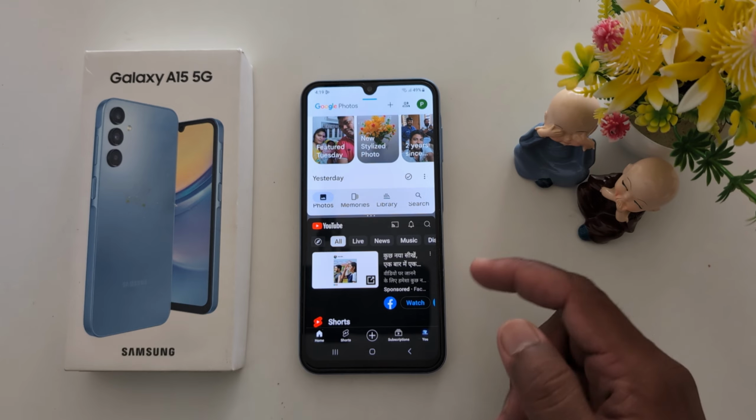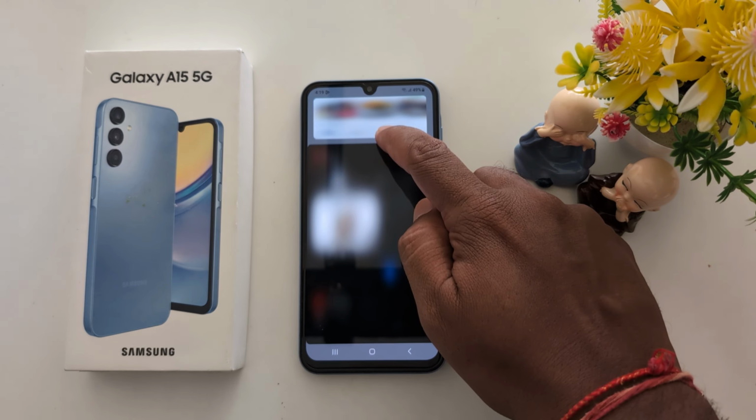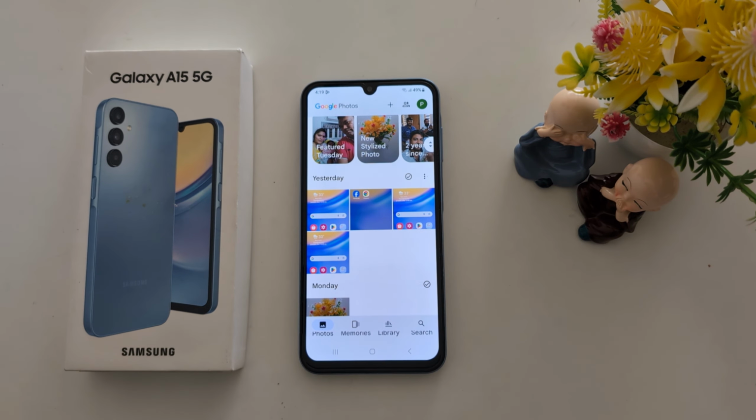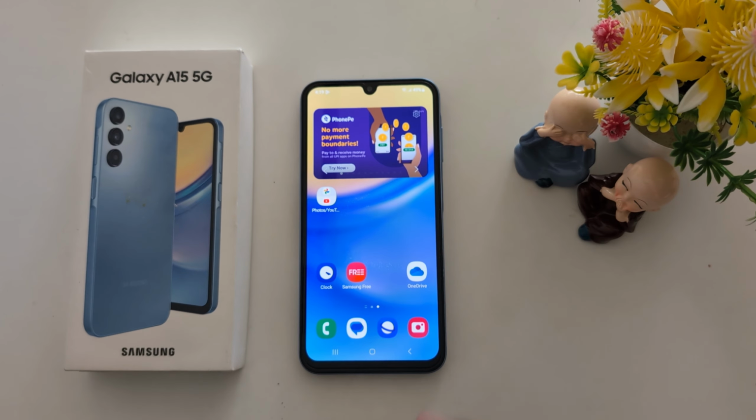To exit the split screen mode, tap and hold the middle line and move it to the top or bottom of the screen to exit the split screen mode.